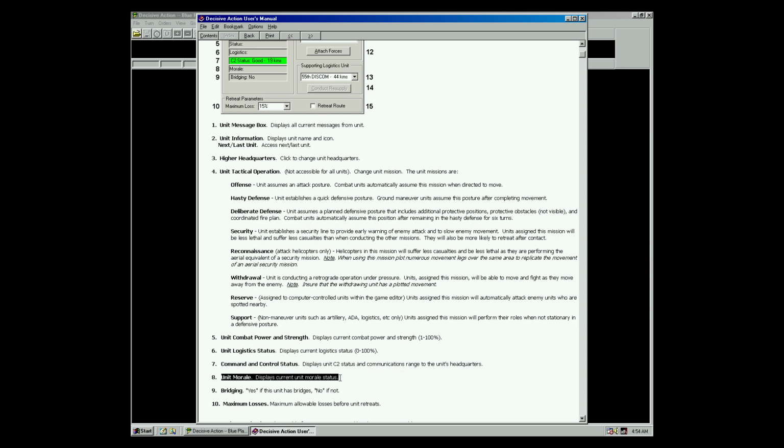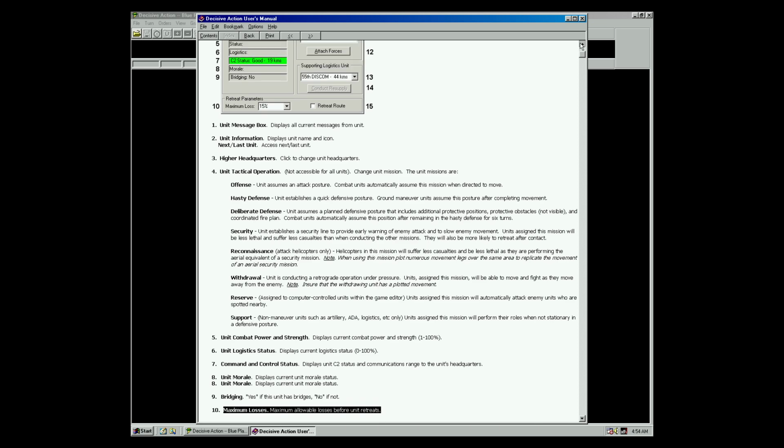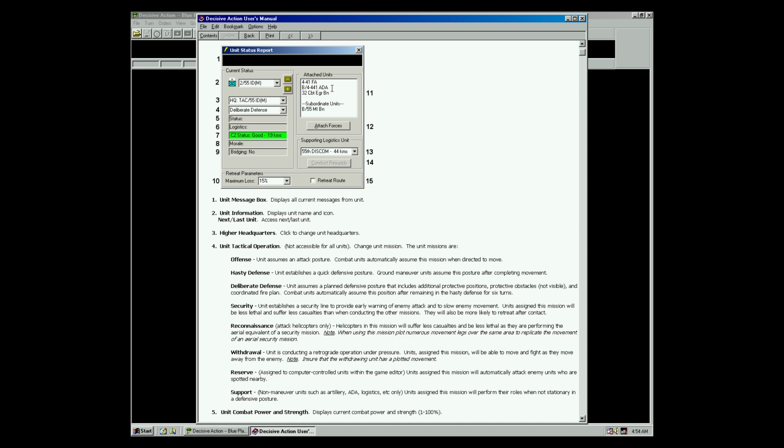8. Unit morale. Displays the current unit morale status. 9. Bridging. Select yes if this unit has bridges, no if not. 10. Maximum losses. Maximum allowable losses before unit retreats. Okay, that's interesting. 11. Task organization. Where's that? Oh, here. Right side.